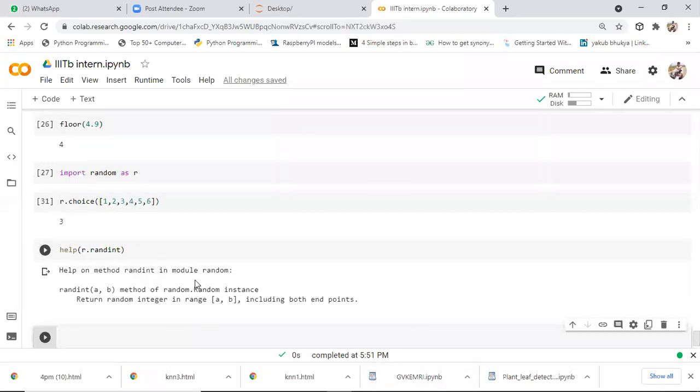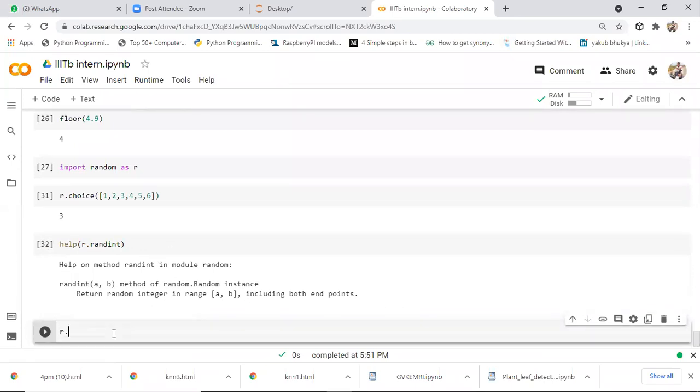So it is present in the random module. Here you need to specify parameters. You need to specify two attributes in this function. It says return a random integer in the range a comma b. Here we need to specify two elements. Let's suppose I want to generate a random integer in the range of 1 to 6.